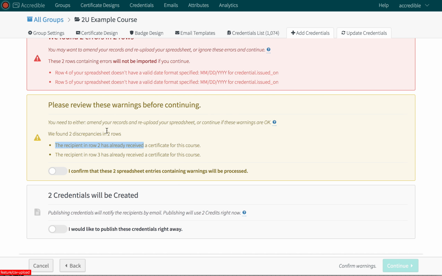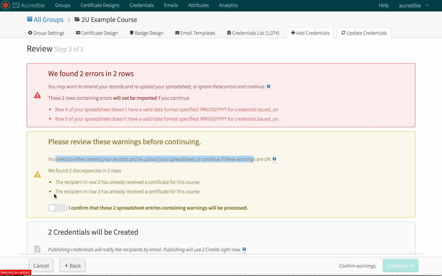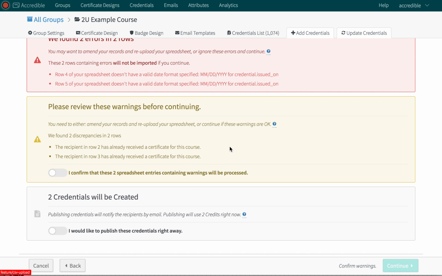These are the errors. The logic behind showing those is still the same, but basically the confirmation is right here. You need to either change your records and re-upload your spreadsheet, or continue if these warnings are okay. We warn you if you think we might be creating duplicate credentials. So then you know why, and then you have the chance to respond right there. Again, I'm not totally set on this, but I think it's an improvement because the action is right there.